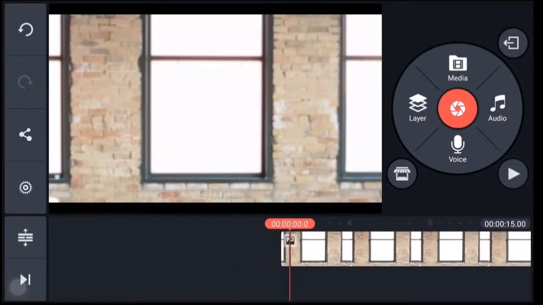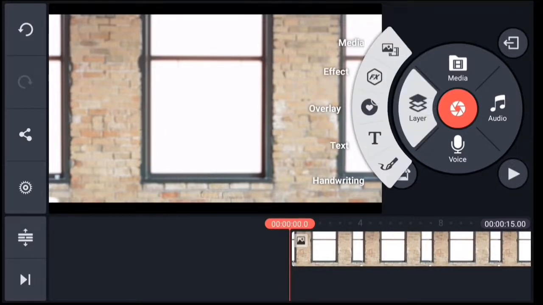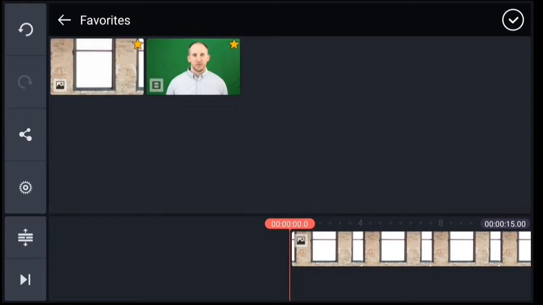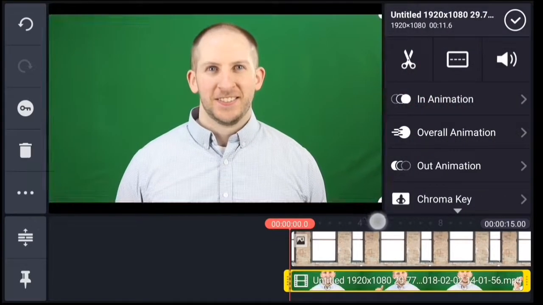Now I will jump back to the beginning of the timeline and add the footage of myself on the green background as a video layer. Tap Layer, Media. I will navigate to my Favorites folder again and select my video clip. Scale the layer to fit your scene.